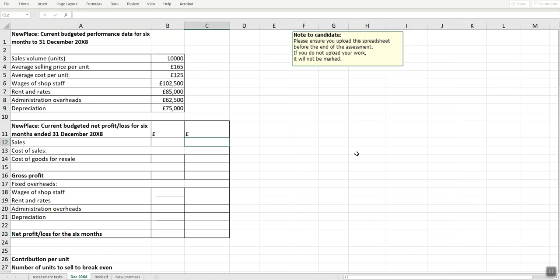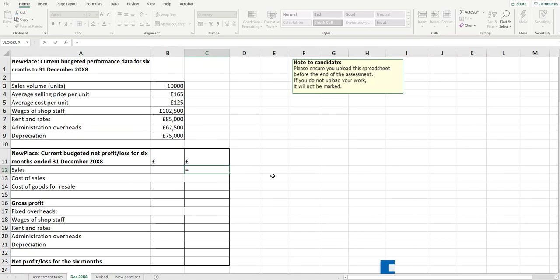So all I'm going to use is a simple equals. So I'm going to say that the sales is going to be the sales volume, the budgeted sales volume, multiplied by the average selling price per unit, and then we get the budgeted selling price.